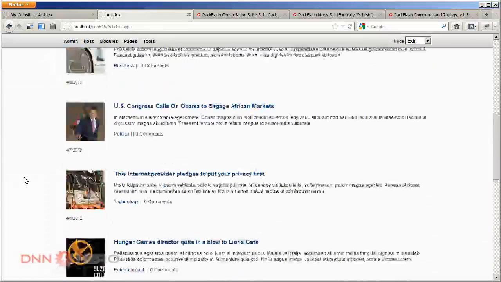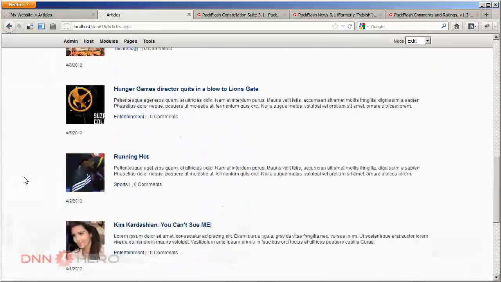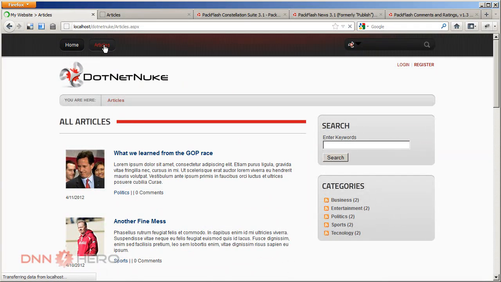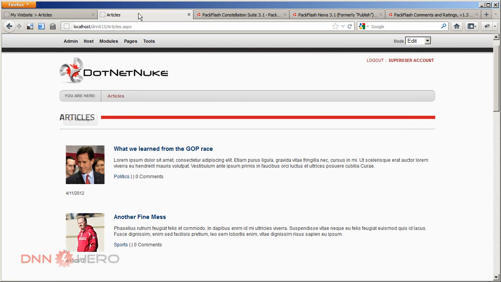Now we are showing the entire list. As you can see, everything is here, but the look and feel, of course, is slightly different from our articles page in our final site. Let's add the search and categories as well.